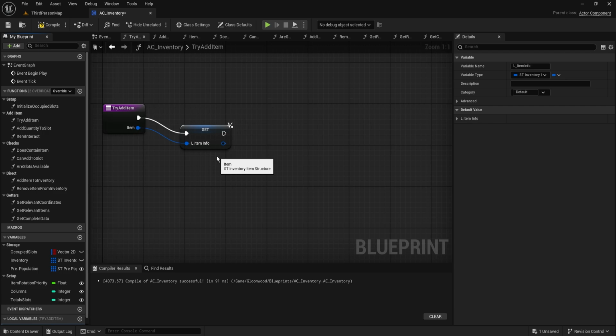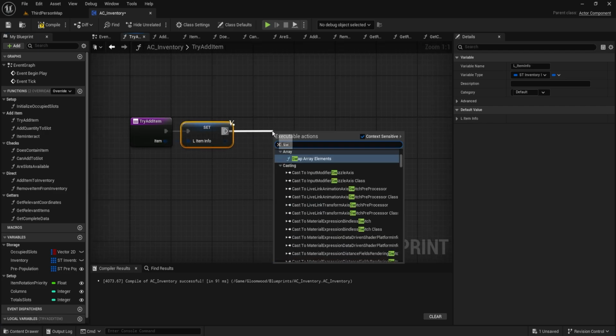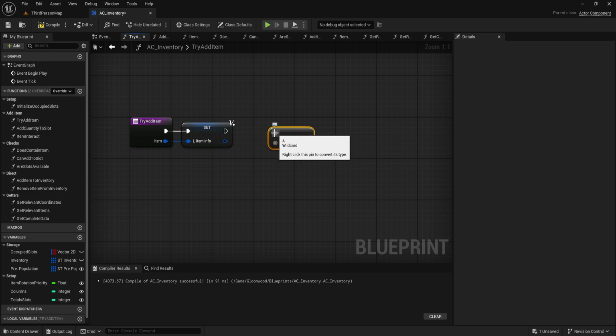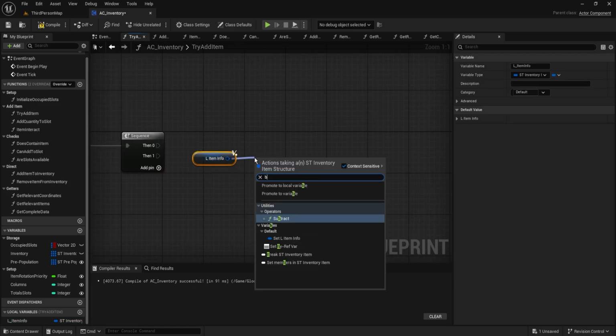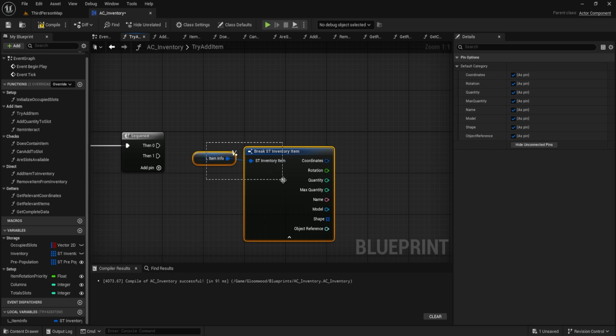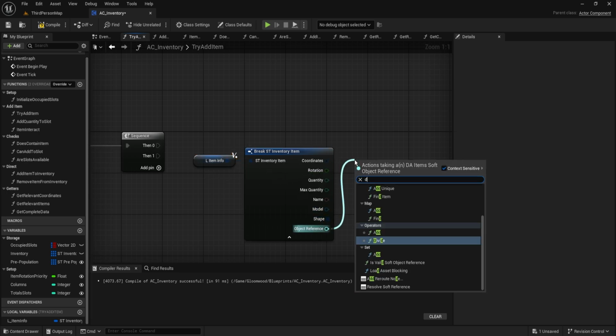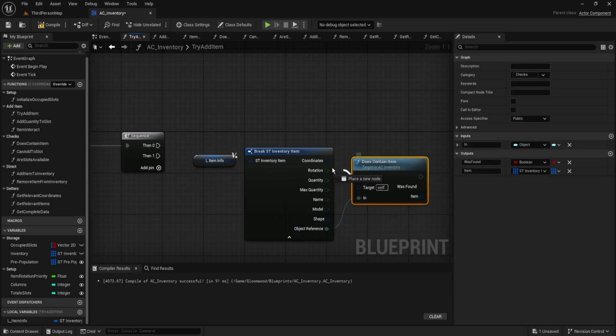L_item info. And we're going to start with a sequence here. Not that, a sequence like this. And with our item info, drag it in here, Control to make it a getter. We're going to break it. And the first thing we're going to do is we're going to say, does it contain an item?